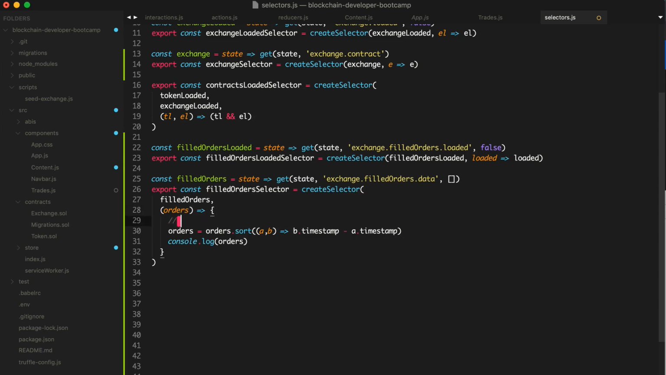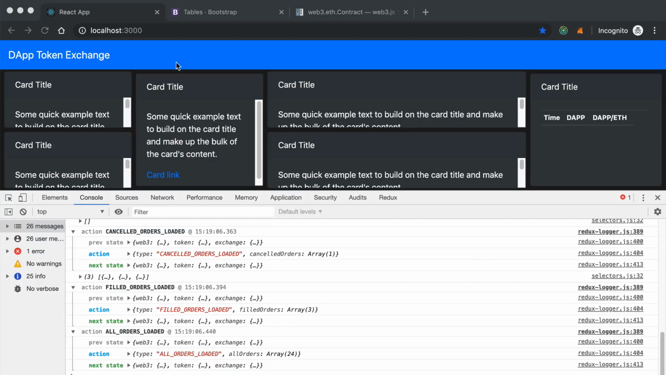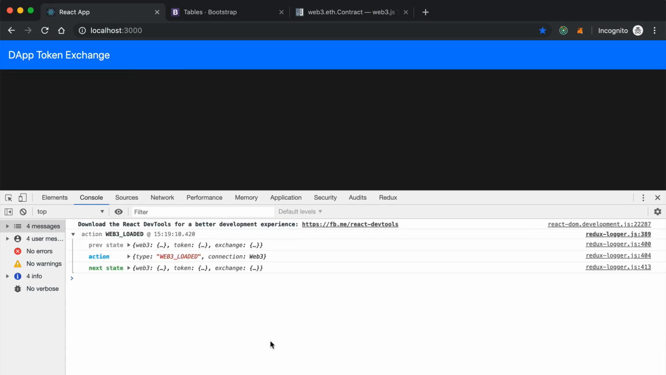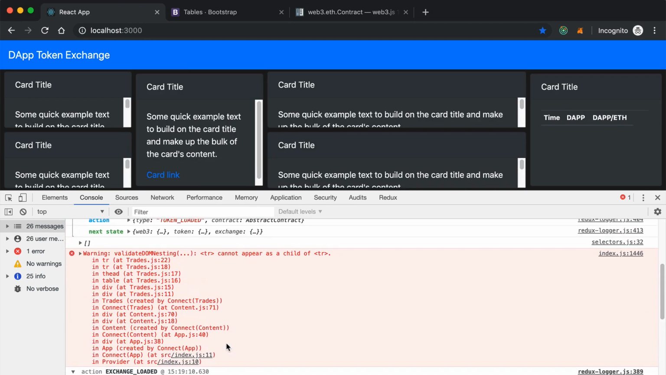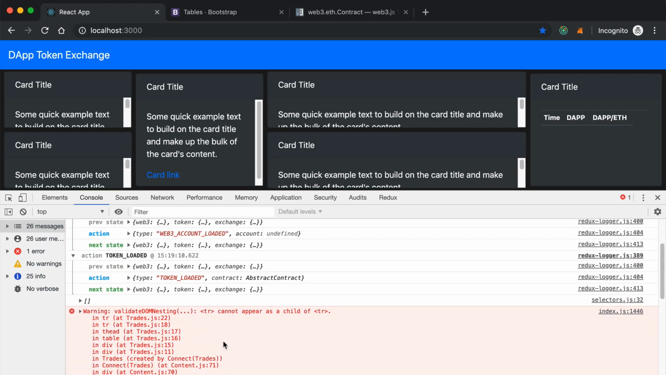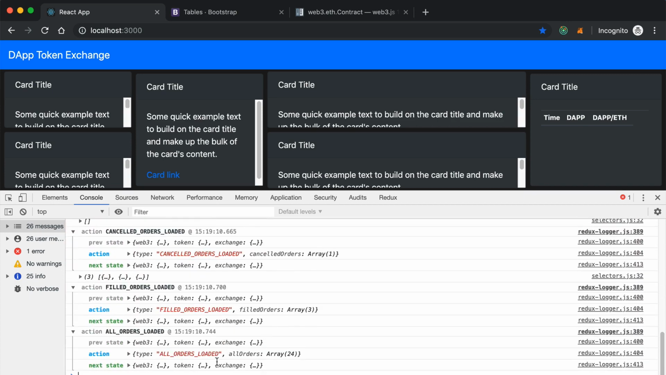So this will be sort orders by date descending for display. All right, so that should still work. Make sure our app is still working. Reload this. All right, let's see. So we'll fix this in a minute. Don't worry about that. But yeah, we can see it's still working.